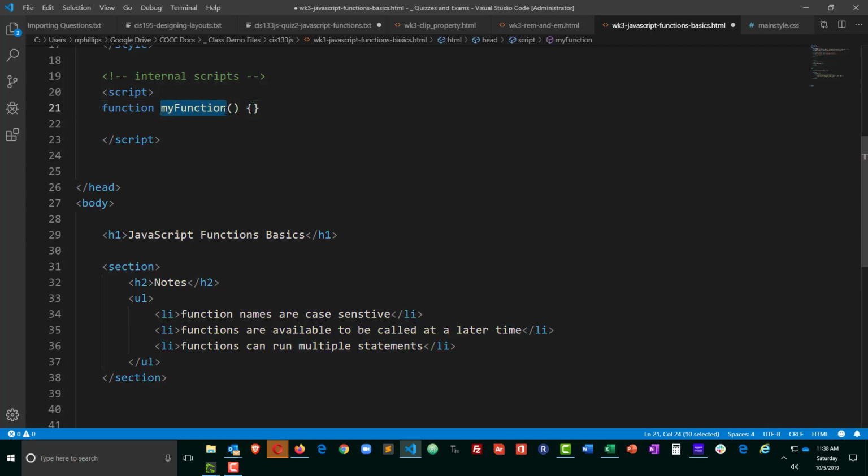So function names are case sensitive, so you need to know how you spell them and use a very consistent syntax. I'm using camel case, where I start off with lowercase and then any subsequent words are uppercase, all scrunched up together. And then there's always a set of parentheses after. Now the parentheses isn't always empty in a function, but for this demonstration it is. And then there's a set of curly braces that follows the function.